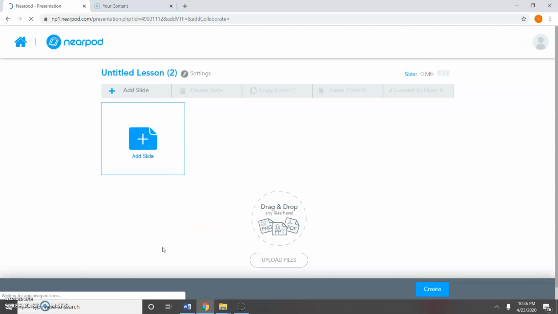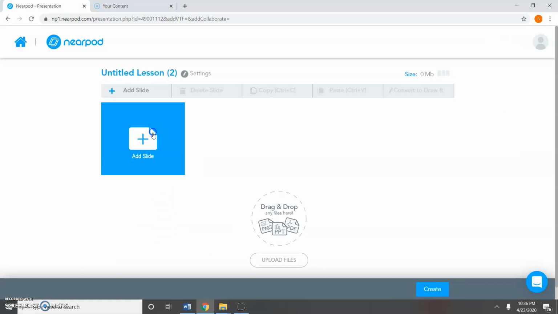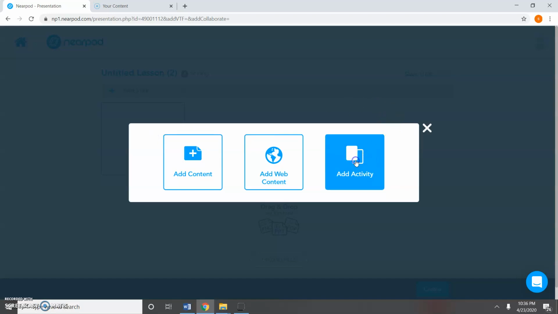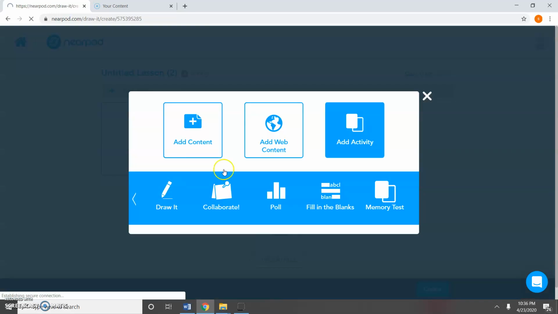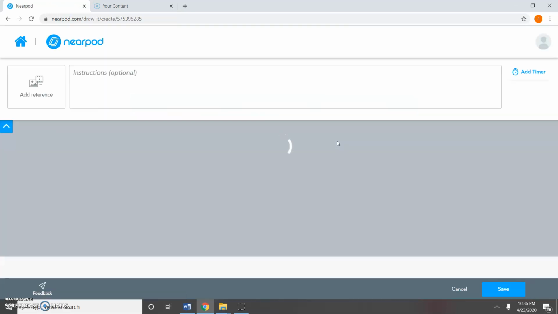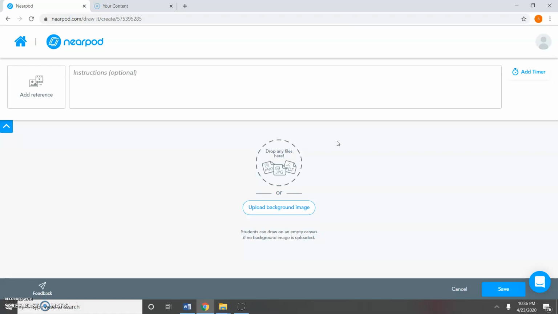So you go to lesson in Nearpod, you go to add slide, and then you do add activity. Then you go to draw it. And before you start this process, you would have already done a screenshot of the Microsoft Word document or the PDF, and you upload it right here.